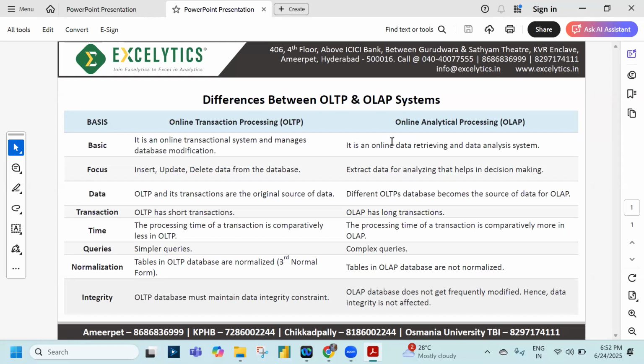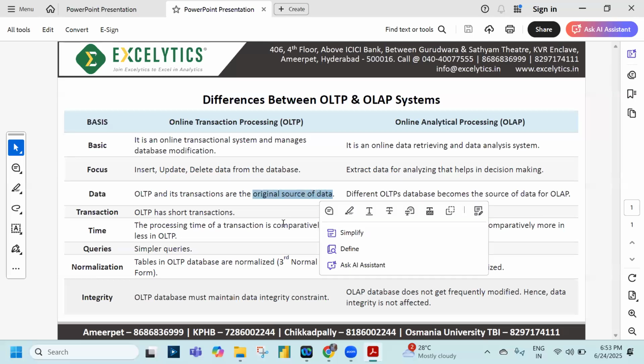The focus of this system is to perform insert, update, delete. These are the things this system does. It's an online transaction system that manages the database modifications. Insert, update, delete are the main functions of this. OLTP and its transactions are the original source of data. Got a question, original source of data. I think you may be confused, like, is there any duplication in the data? Okay, kind of. I'll explain this.